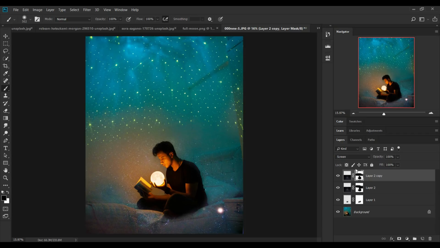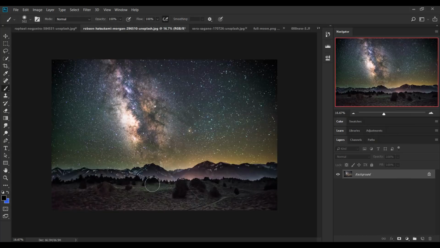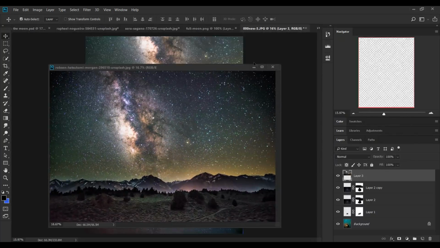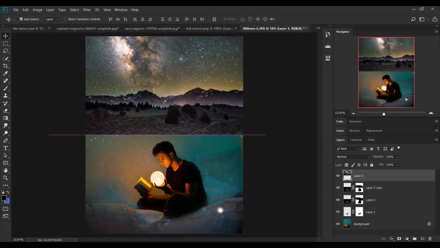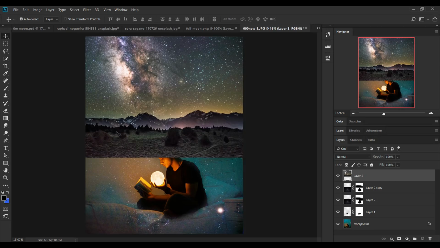So right now we are pretty much half done, and now I'm going to jump to the next photo that we have, and I have this Milky Way here. I'm just going to grab it to my main photo here. And you know what? I'm only going to use the mountain because I think the Milky Way is very popped up. It's just too much for this photo.